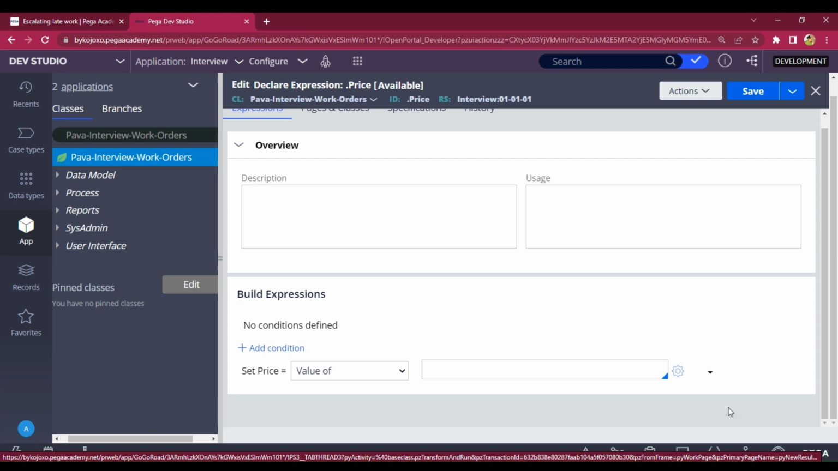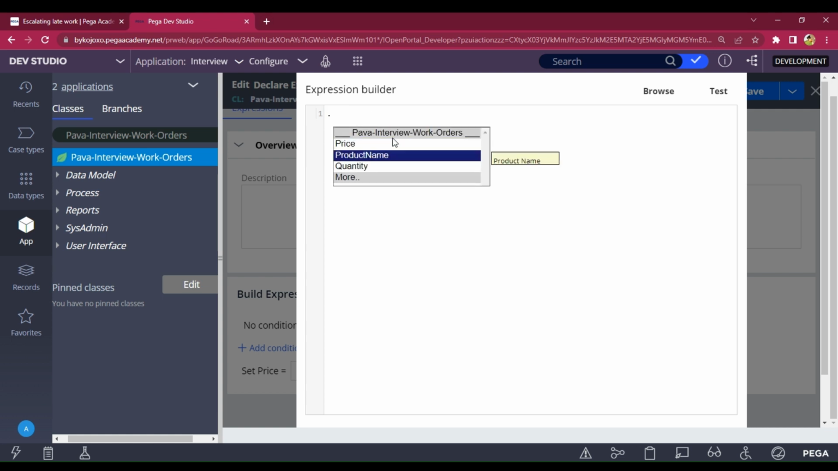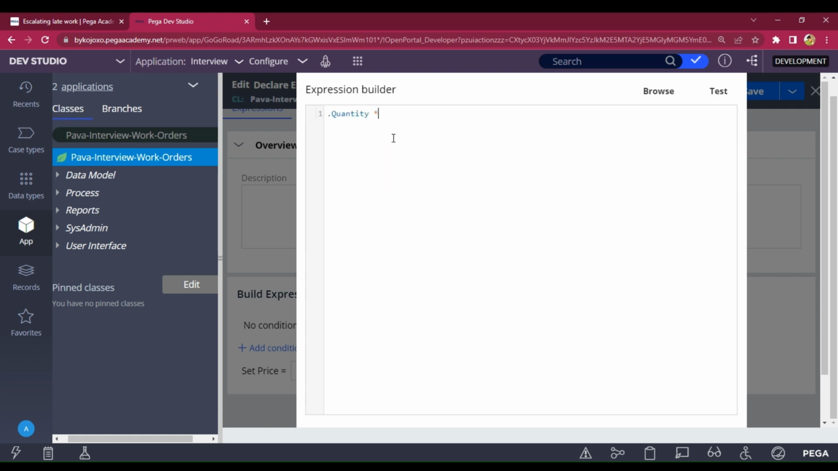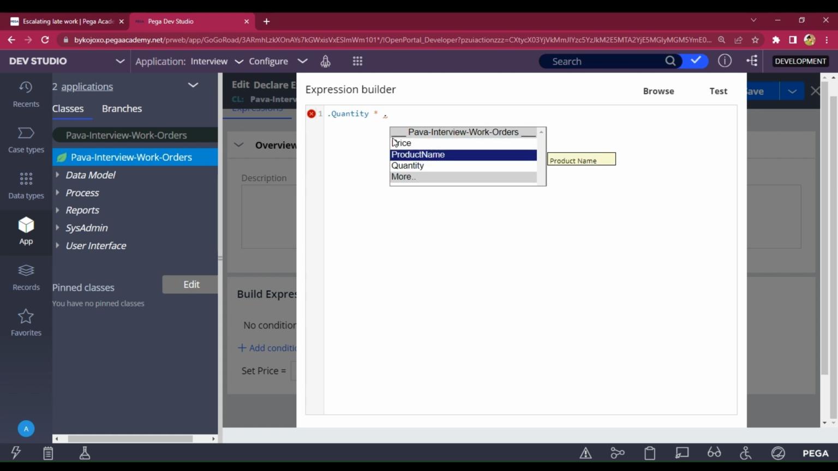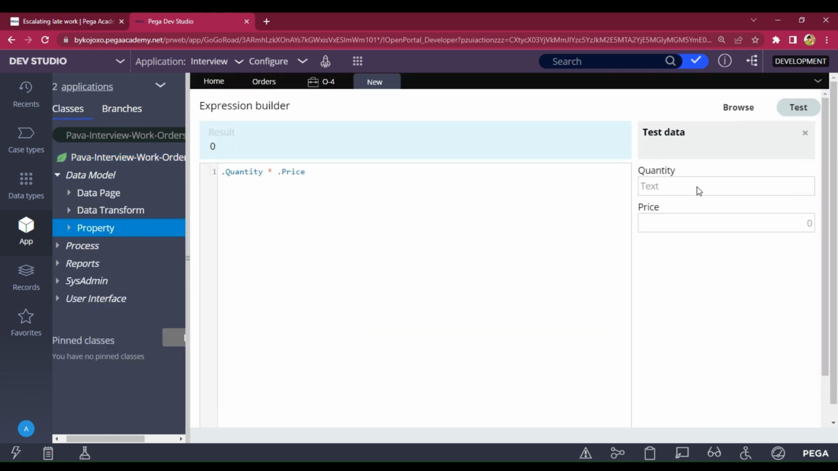And set the value of. Here I'm using the expression builder to create an expression. Just click on this settings icon, click on dot quantity into dot price. You have to give spaces between these, because if you do not give spaces and click on dot, it will sometimes not display price. Here I'm giving the quantity as 3 and the price as 599.